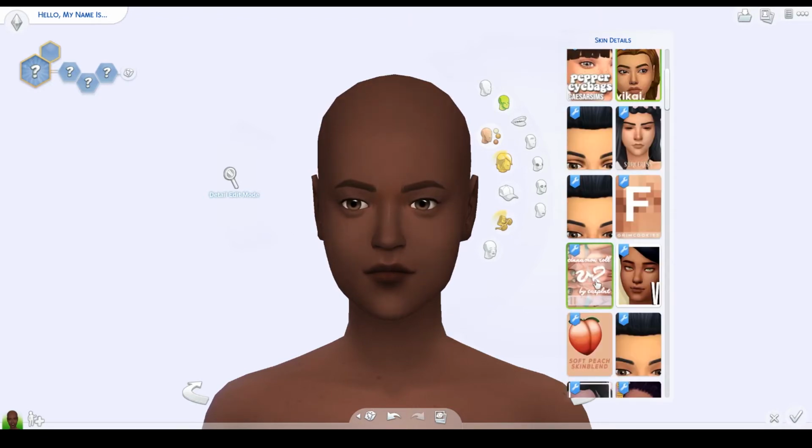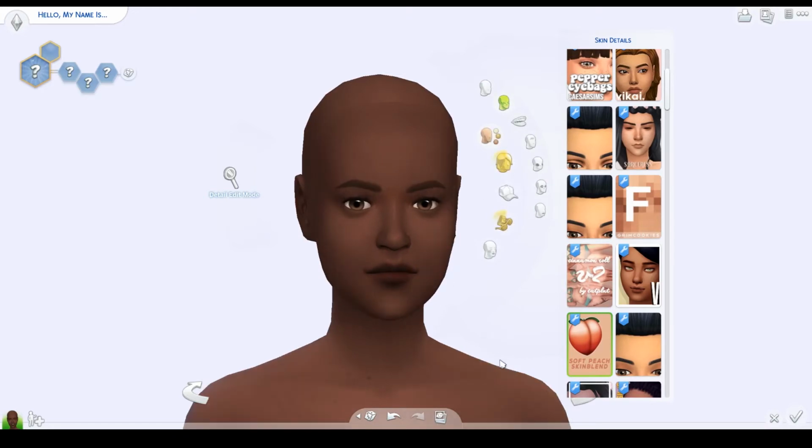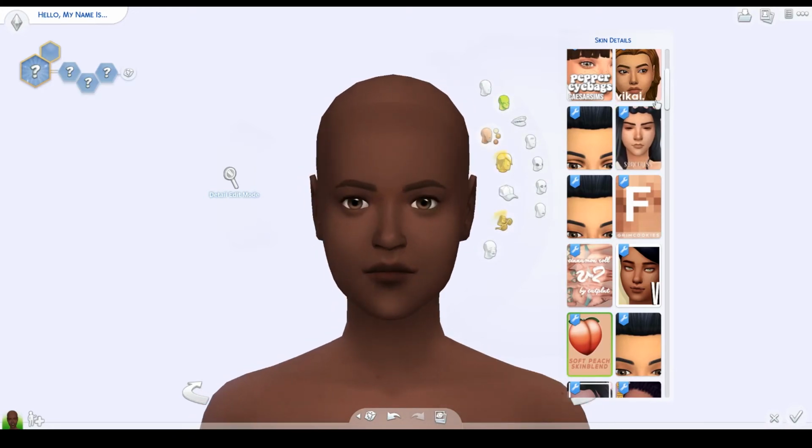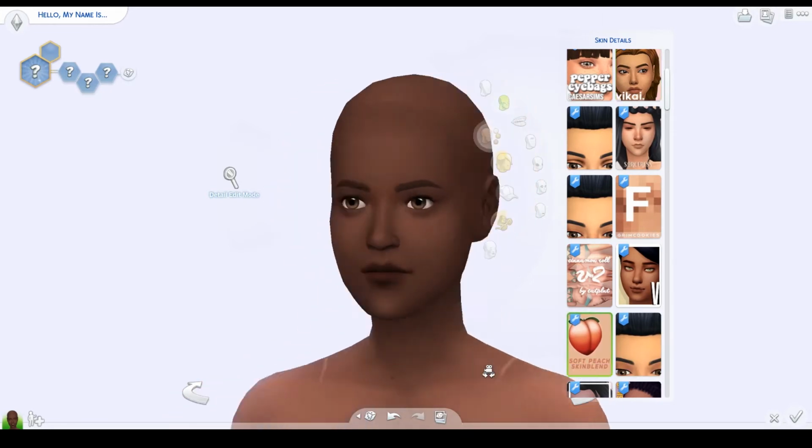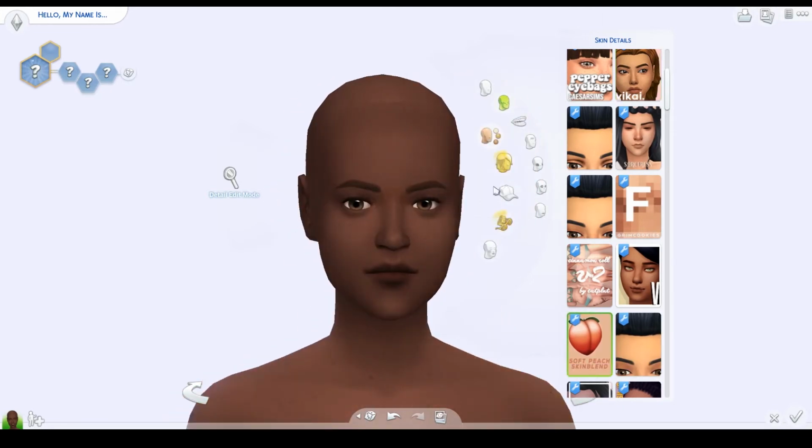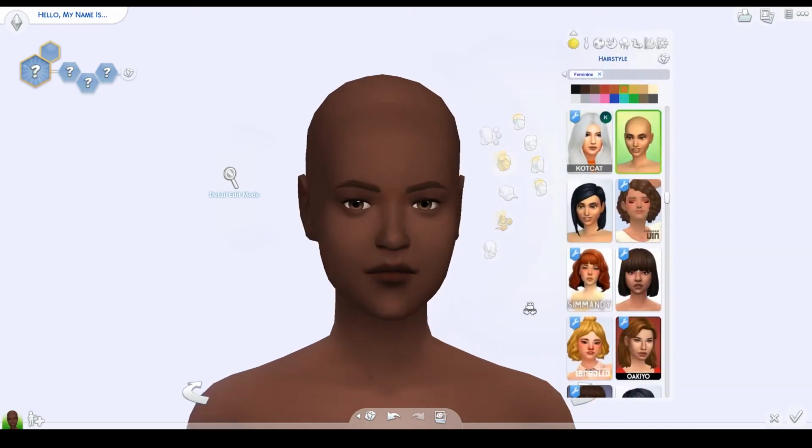There's also the skin which is similar, but I think this just has a little more definition in some areas than this one. Yeah, this one's pretty smooth. This one's not as smooth, so I think I'm going to go for this. And now a big game changer, hair.